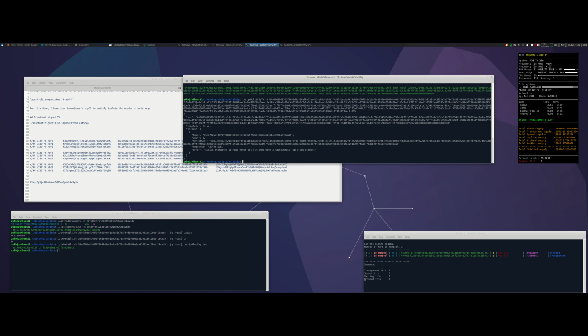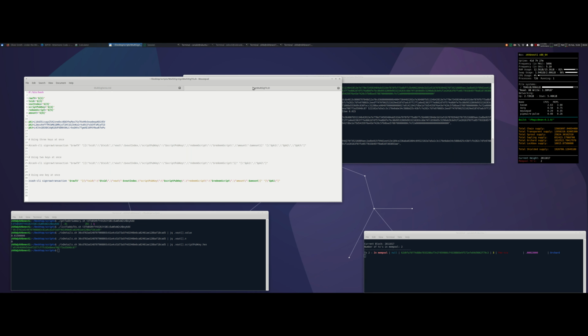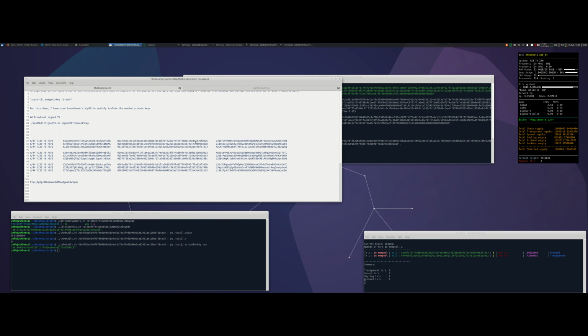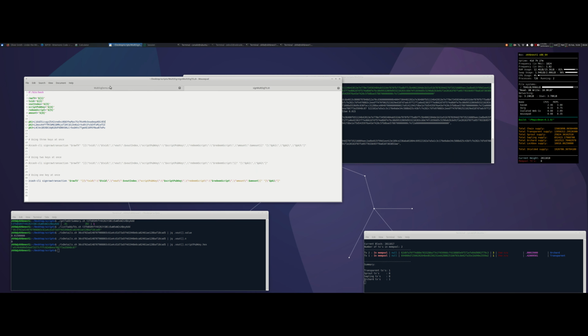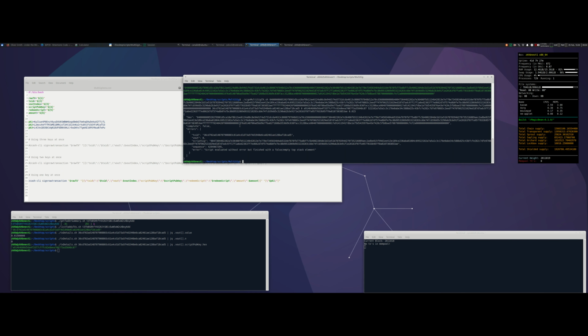What happened here? Let's double check. Make sure I didn't mess up. Oh yes, I did the wrong private key. It's this guy here. Because remember, each of the three are for the same person. So let's go back and update this. But it's good this is happening, because you'll see what happens if you don't have the right private keys, it's not happening.